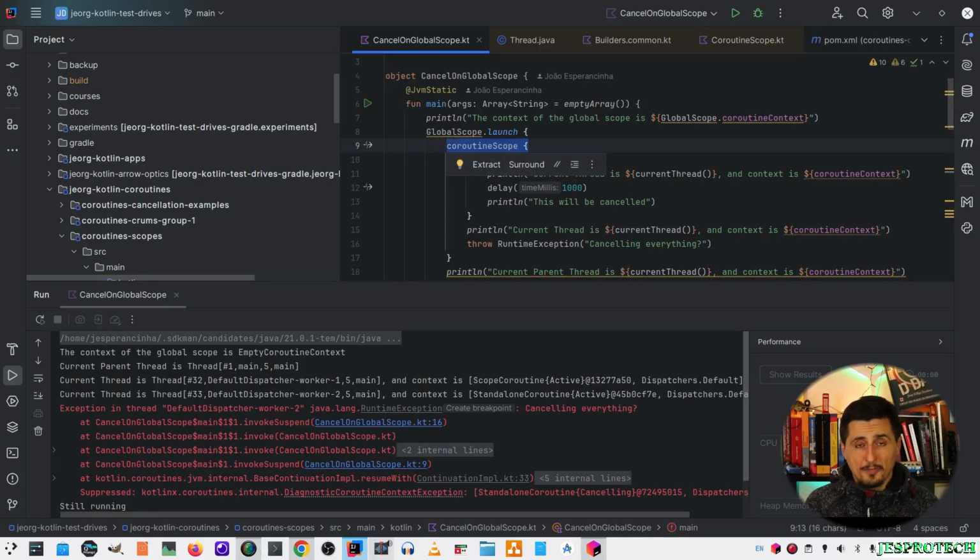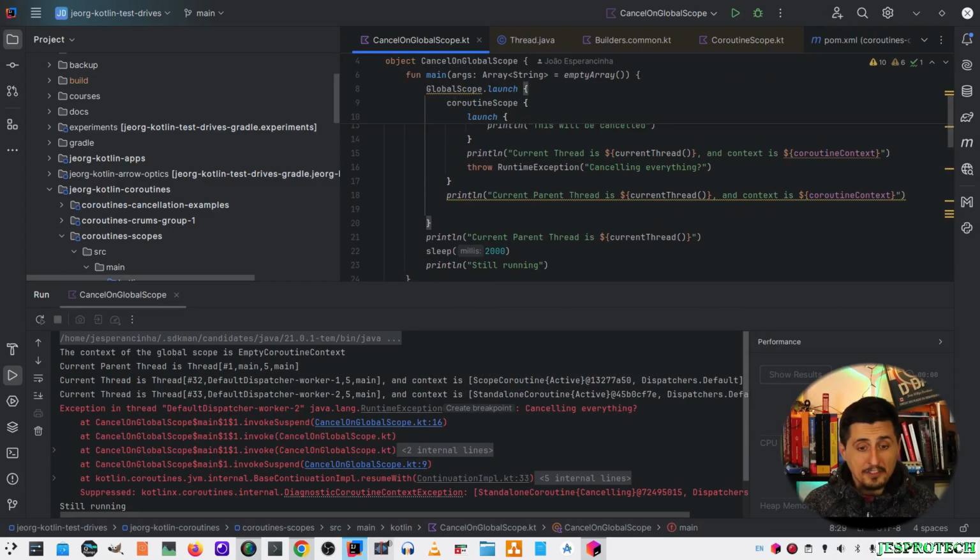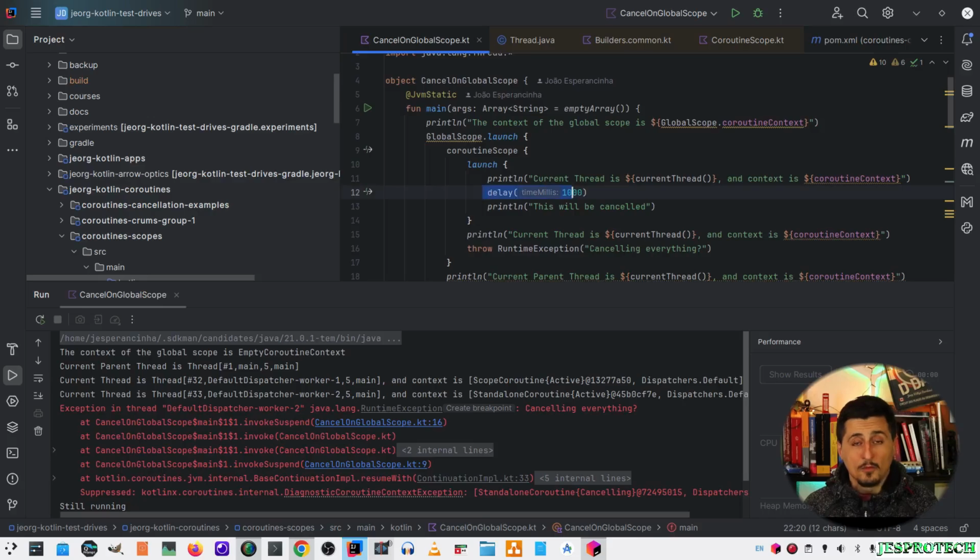but not further. So that means that the GlobalScope will just ignore it and print out this exception to the console. And here it continued. It slept for 2 seconds, and here there was a delay of 1 second. So this is why we get all of these printouts.